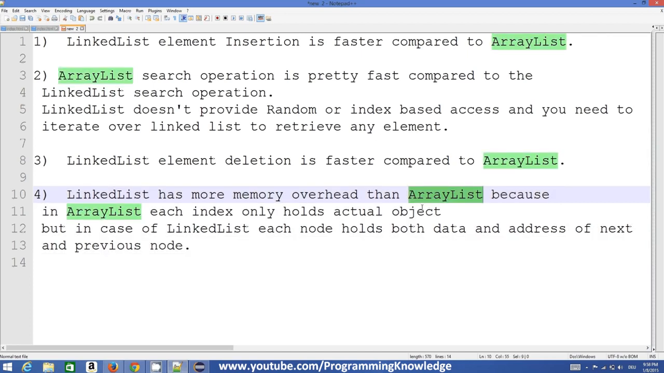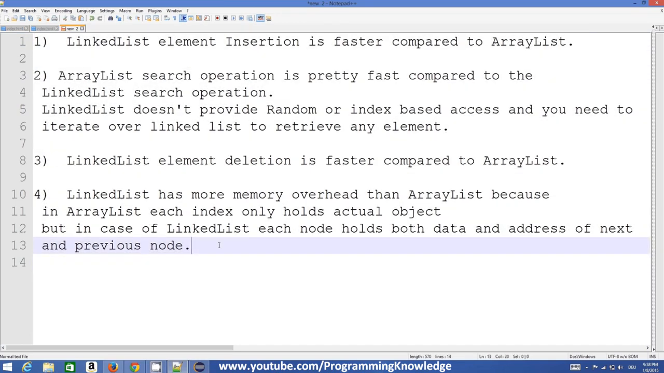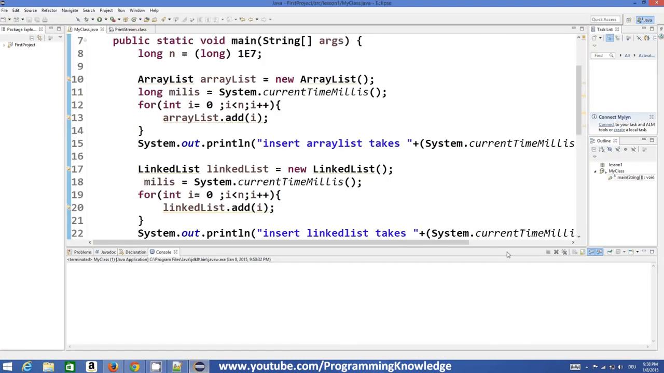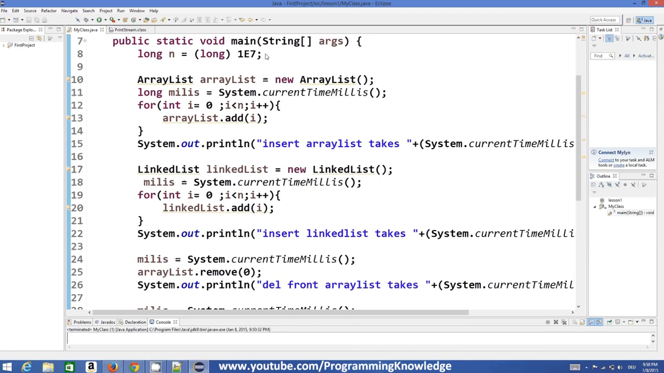So these are the four main differences between array list and linked list. Now, how can we prove these four points? What I have done is I have made a program here, and I will try to insert 10 to the power 7 elements.